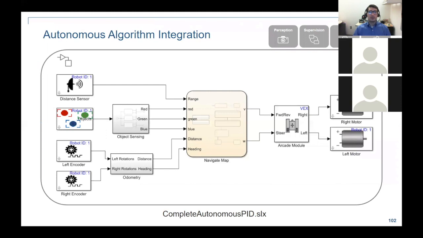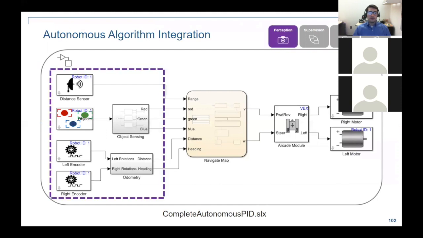Now, this is what the integration of a full autonomous algorithm will look like in Simulink. We can see that on the left, we have all of our sensors and how we are processing this data. This is the perception portion of the algorithm. We have our distance sensor, which is going to give us some range information of the things that are in front of our robot. We have our vision sensor in this case, that's going to give us information about the objects in the field. And then we have our left and right encoders that are going to give us odometry so that we can control distance and heading. On the right hand, we have the motors and the actuators and an arcade module to more easily control the forward and rotation of the robot.